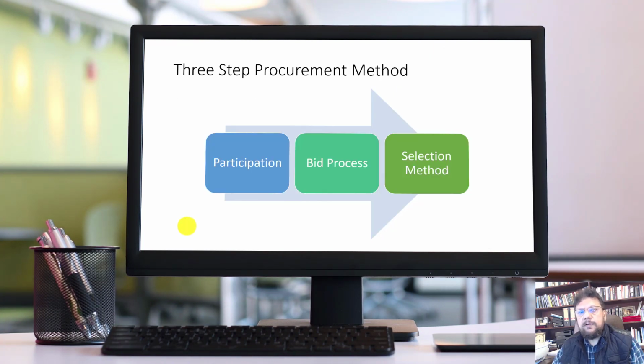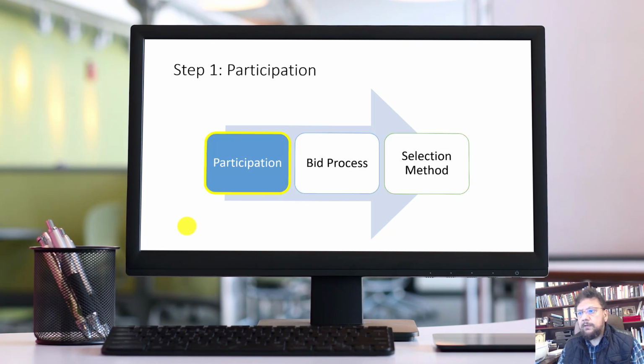There are going to be three things. The first step in the process is participation, which is basically who's going to be allowed to bid for this contract. Then the bid process, how the submissions are going to come in. And finally, once you've done the evaluations, how are you going to make the selection, that comes in the selection method. So there are three steps, and we're going to look at each one, one by one.